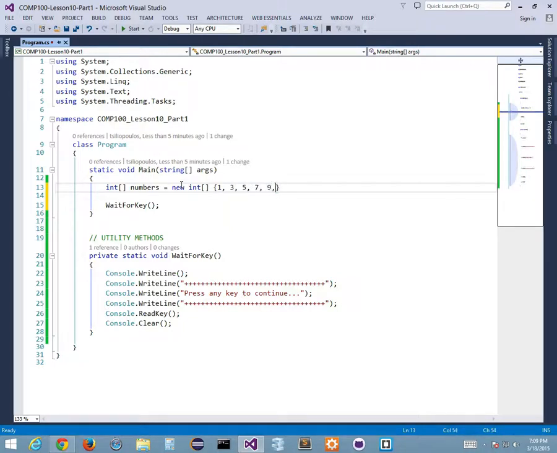All odd numbers, and 11, right? And then end this off with a semicolon. So this is an initializer which calculates how many of these I have. Calculates the number of array elements I need. That's one way of doing it.